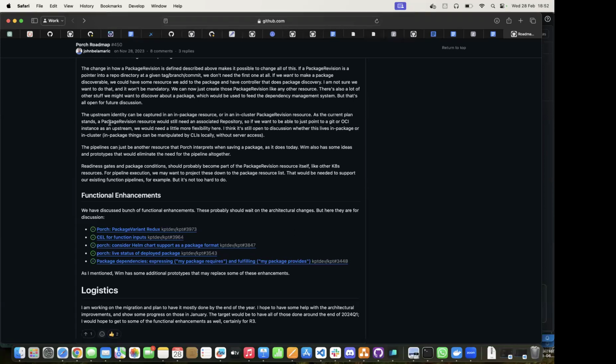Now, yes, it means that every time anybody wants to do anything, they would have to go to the server. I don't think that's such a big deal. The whole idea is that if you want to run and manage and do things with packages, yeah, you need a server. You need that piece of software running.